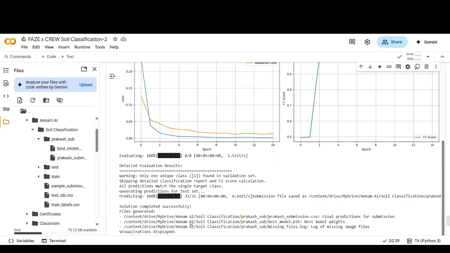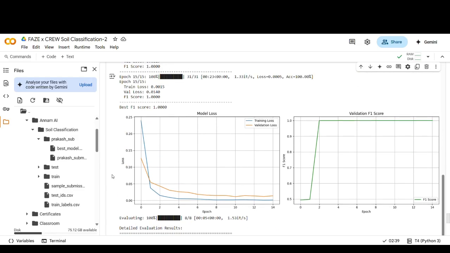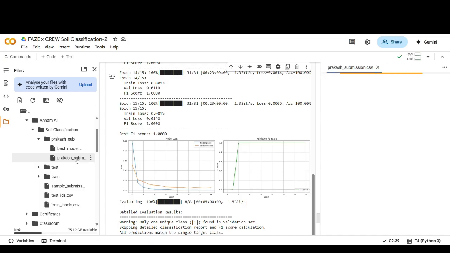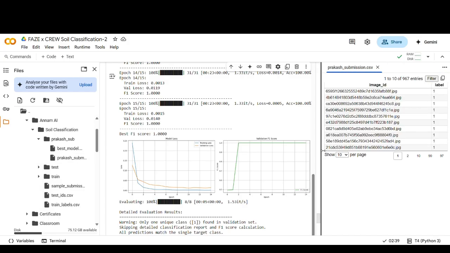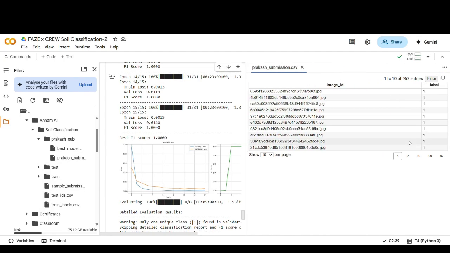That's the script. It classifies soil images efficiently, with print statements guiding us through the process and robust error handling for real-world datasets. Thank you.